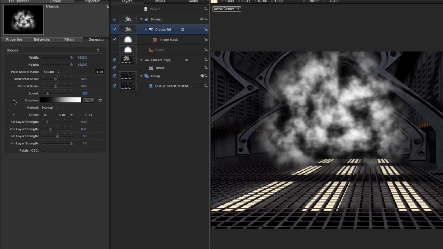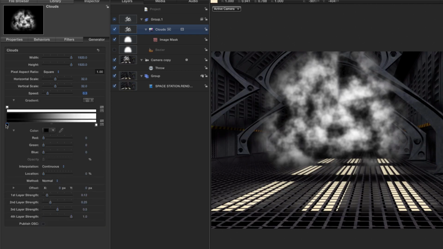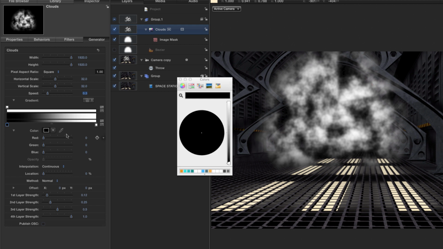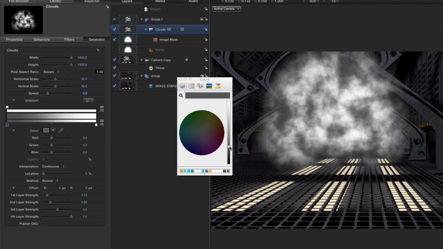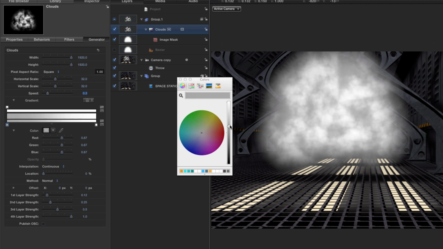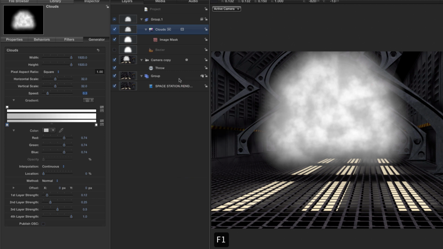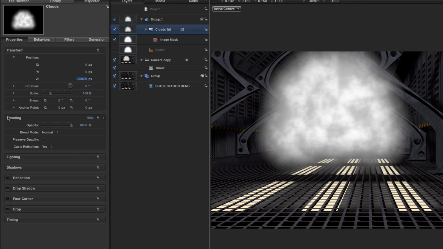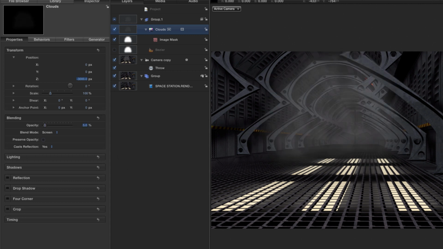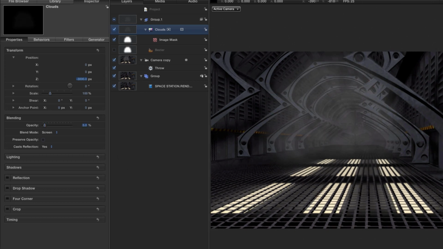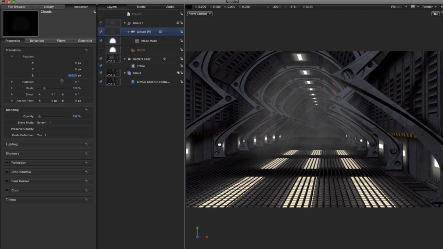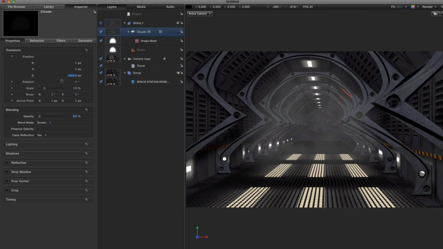And then let's twirl open the gradient. Click on this black color tab here. Click on the swatch, and we want to increase this. We don't want too much contrast, just something really quite like that. And then we want to come to F1 for its blend mode here and set that to screen, and reduce the opacity a long way down, so let's try 5 like that. And that's just giving us a nice smoky atmosphere in there.